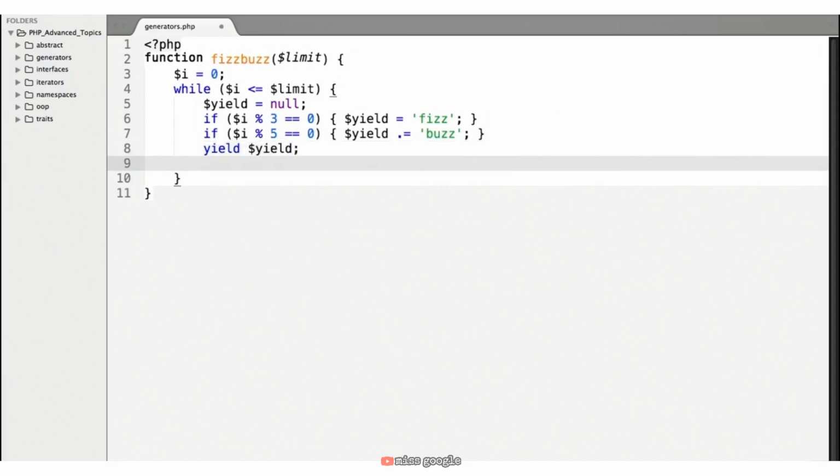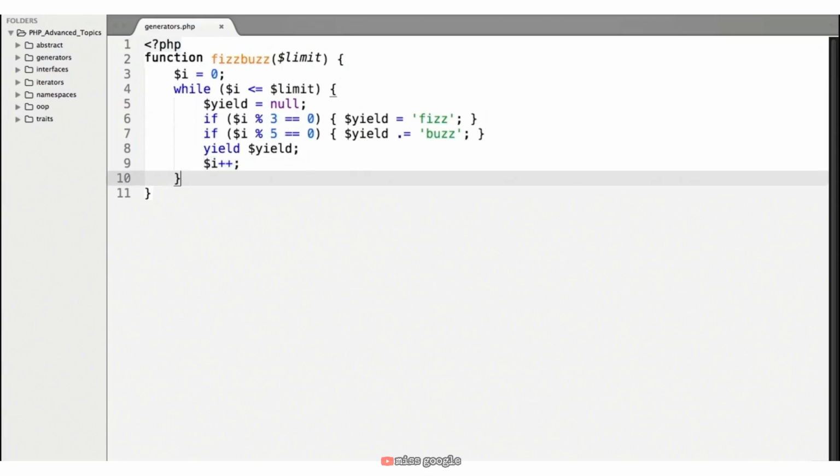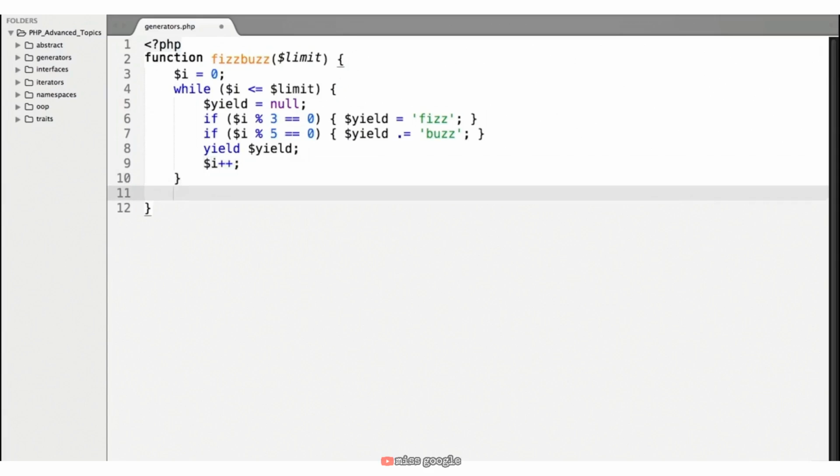Line 9, you will want to increment your variable $i. We want to set $i plus plus. And outside the while block, an empty return. Recall, an empty return will exit our generator.